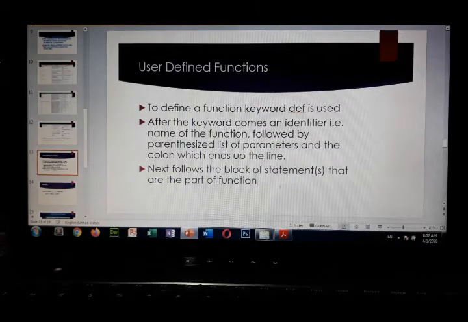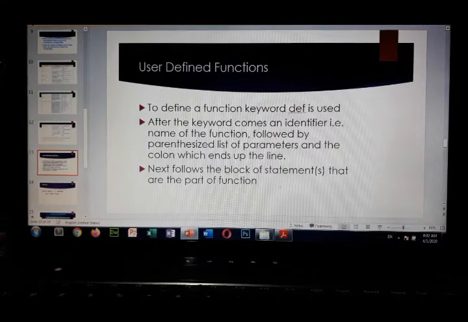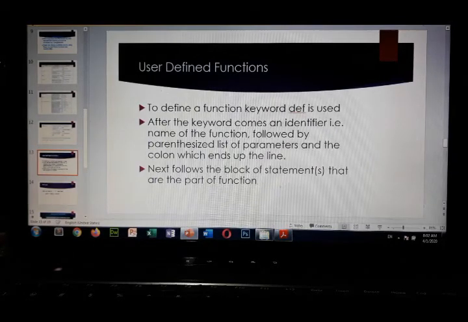After the keyword comes an identifier, the name of the function. Identifier and keyword you have already done. So what about the keyword? A keyword is a predefined word in the Python library, which has a predefined meaning. An identifier has no predefined meaning, so you can give any name.